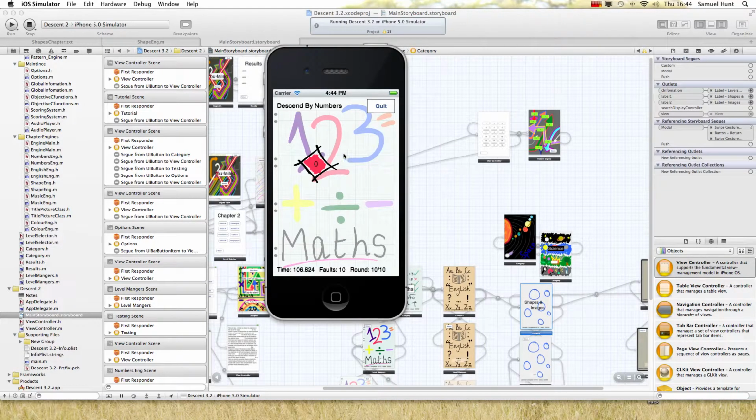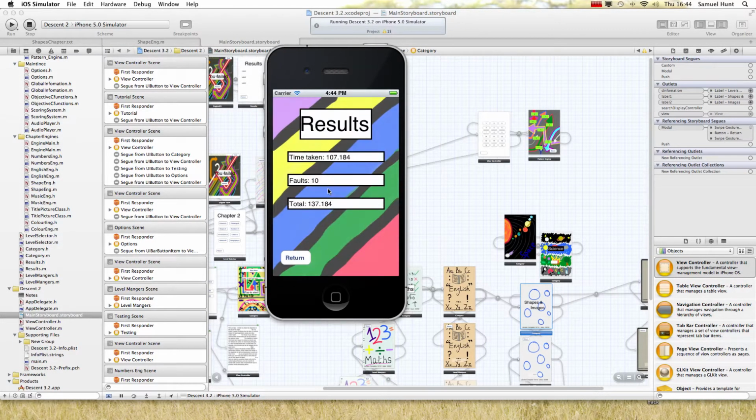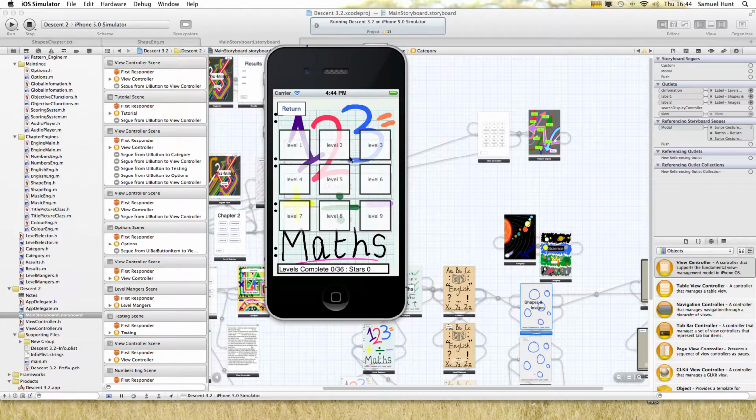12, 10, 1, 0, and finish! Okay, I haven't got any stars. I'm useless. This would normally, if I had completed it fast enough, pop up with little stars, like 1, 2, 3. But I haven't got any stars, so I can't really show you that feature. If I go return now, as you can see, I still haven't got any stars. Very sad face. You can't see my face, but there we go. So I'll show you a few of the other levels.